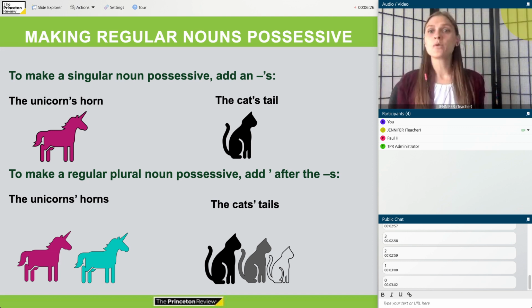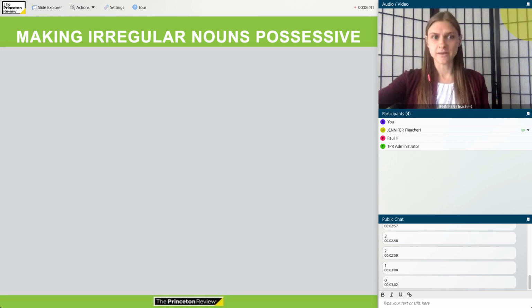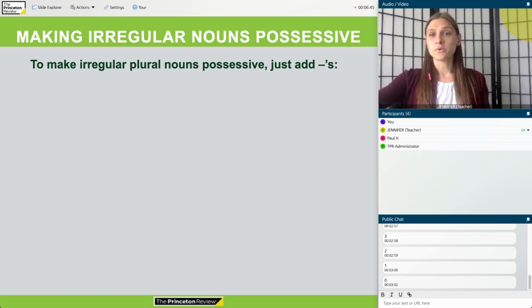Pretty simple when we're dealing with our regular nouns, but we have some irregular nouns whose plurals are formed not by adding an s. We actually change the ending, and there are some specific rules for dealing with that. So let's take a look at an example of an irregular. And when you're dealing with the irregulars, we're going to add an apostrophe s at the end, and you'll see that in just a moment.